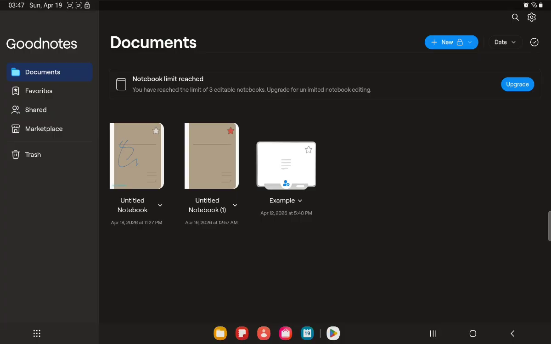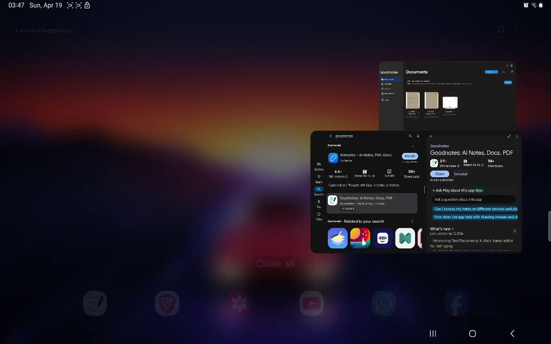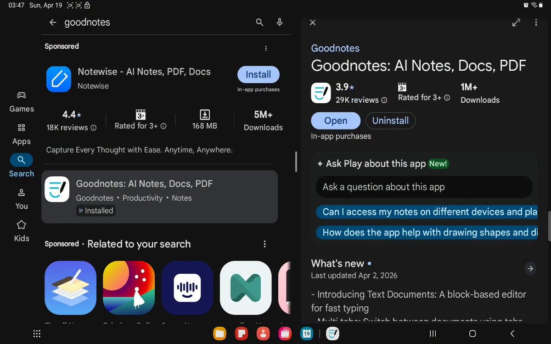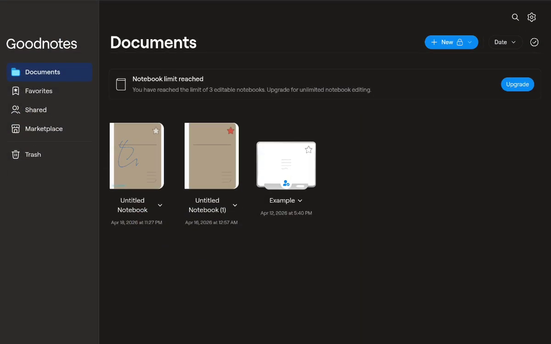But before we start, here's a quick guide on how to download and install the application Goodnotes. We're just gonna head to the Play Store or App Store depending on which device you're using, and look for the application Goodnotes. Once you find it, make sure you install it from there, and after the installation is complete, make sure to open the application. Once you open it, make sure to connect your account via Google or your account's credentials.